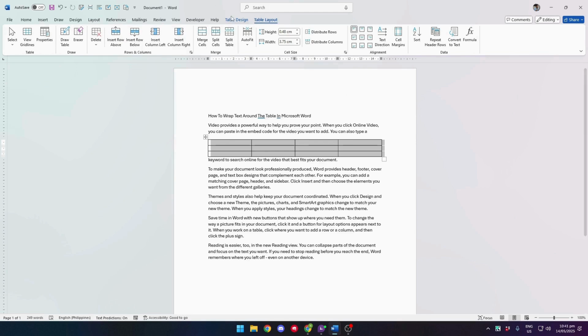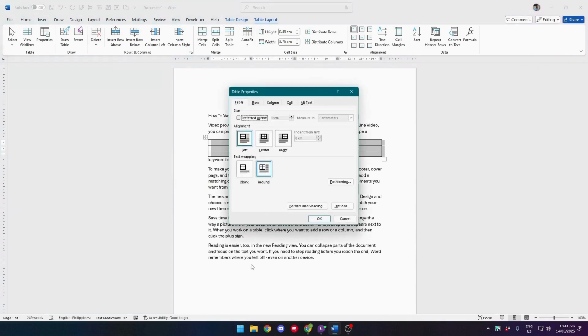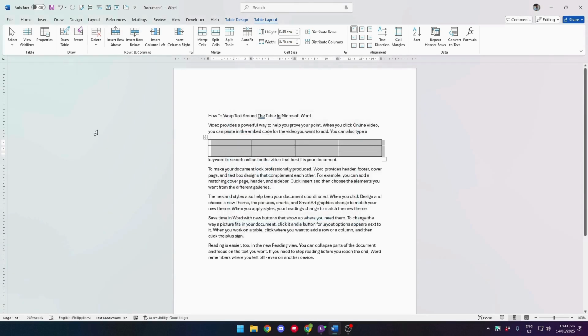Now, from here, you can click on Table Properties and select Around for the text wrapping. And that will automatically make sure that your text remains wrapped around your table.